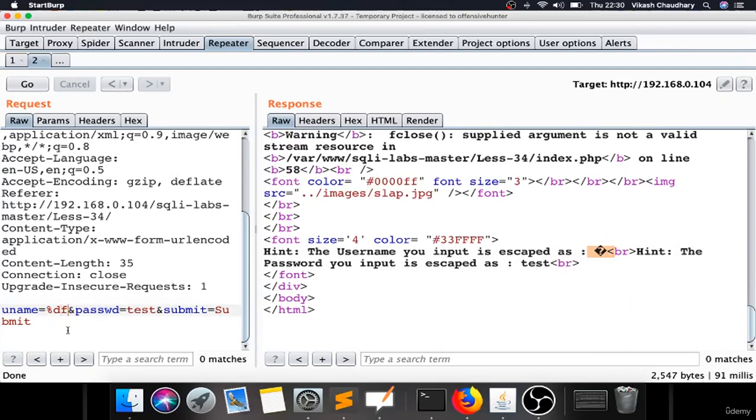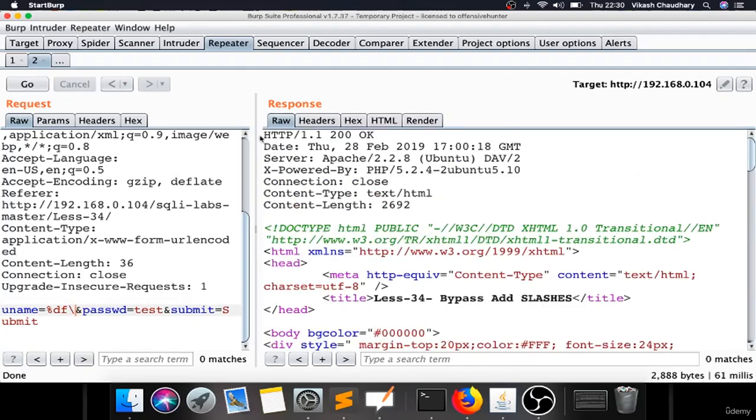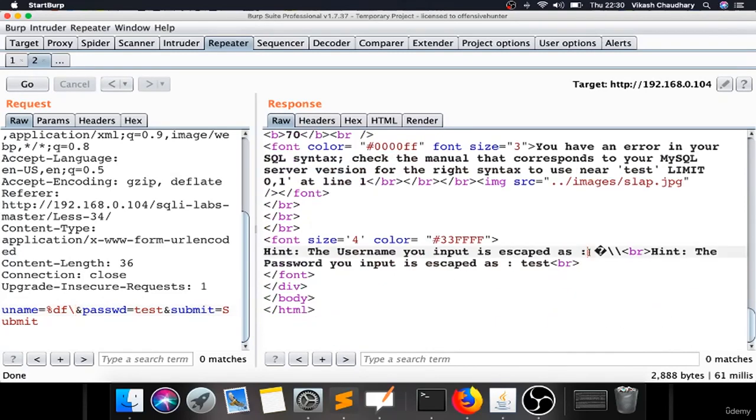Now I will use, let's say, a backslash. Let's try this. I haven't got any kind of error that tells me they are using single quote or double quote. So in that case, let me guess with single quote, minus, space. Let's try this.